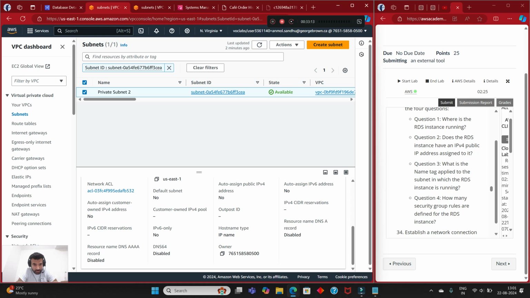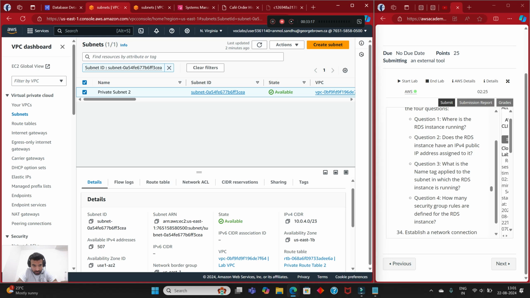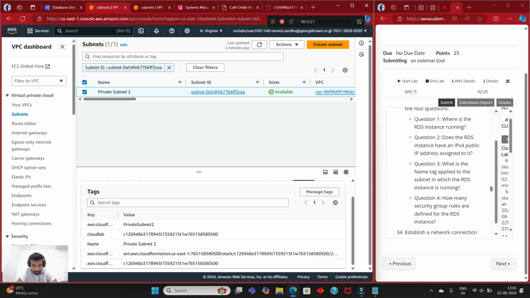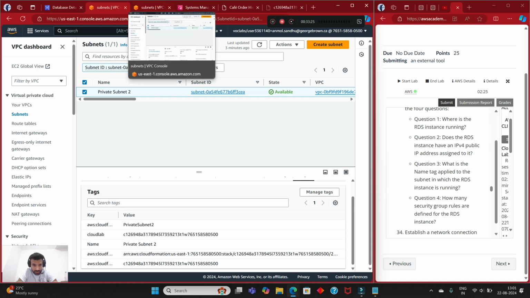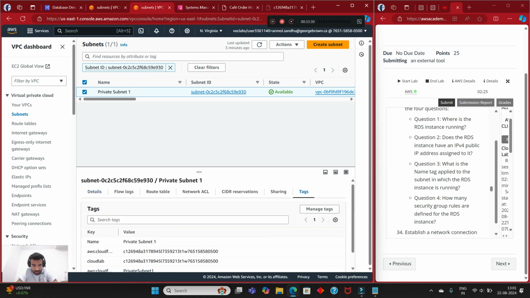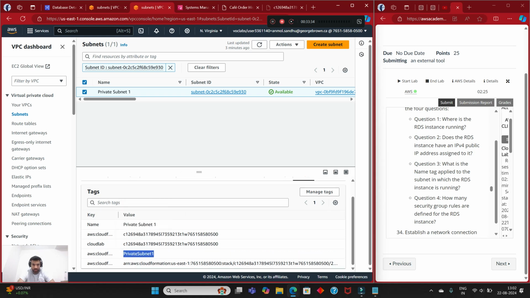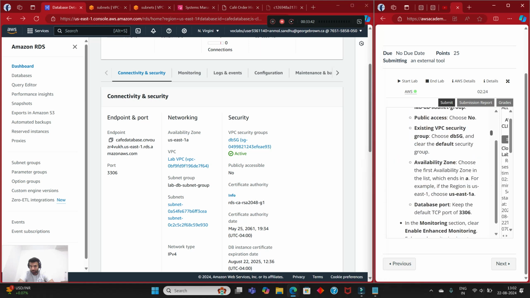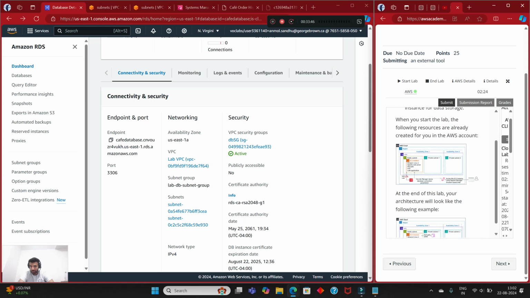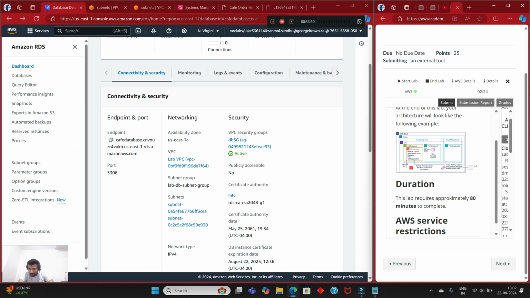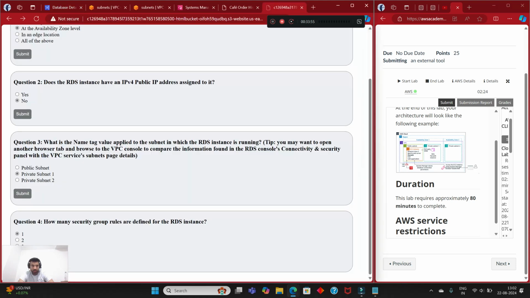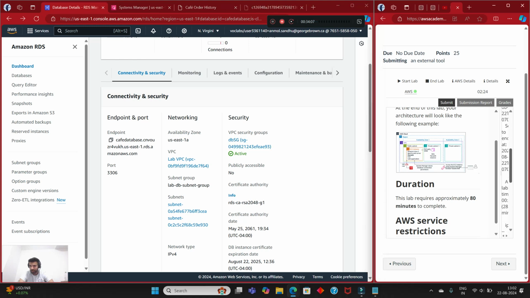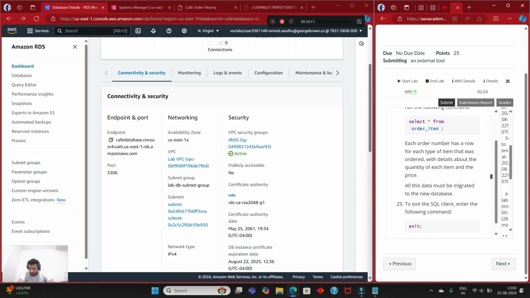Now name tag value it says. But both of the subnets are attached to that particular VPC. We do have a diagram here in which RDS is running in private subnet 1. So I would select private subnet 1 and submit this. I was unable to fully understand this question. So no problem. Let's proceed with the lab.